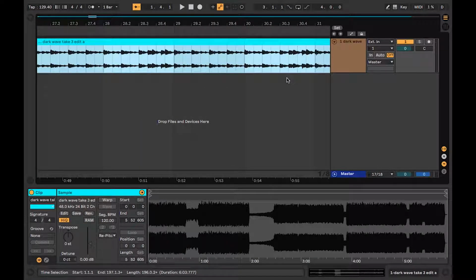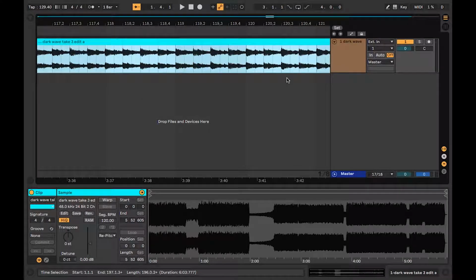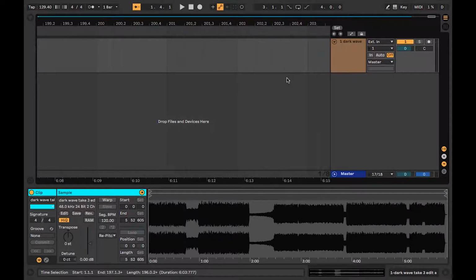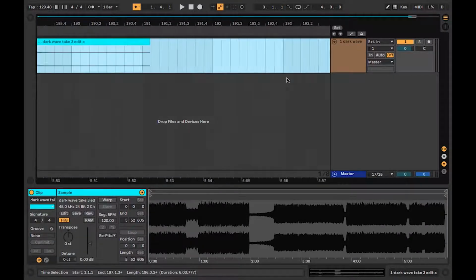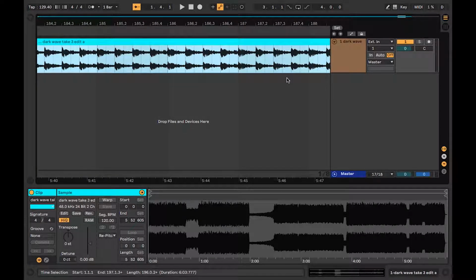That moves it a little bit. We're still on there. Still on there. Still on there. I went past. Alright. So yeah, I made this track at 129.4 BPMs.